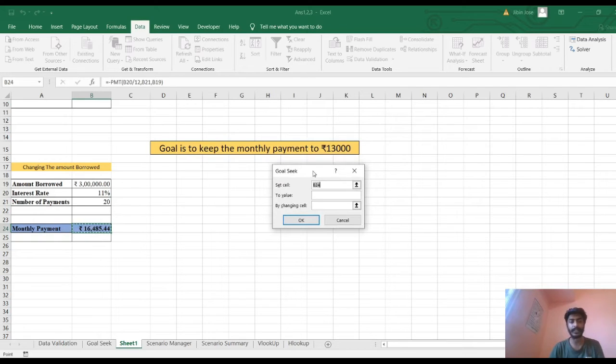In this case, you get a dialog box like this, and you can see Set cell. Already we have selected the cell, which is B24. Next is To value: 13,000. So that is the goal. I only have the budget of paying 13,000 per month, so I have kept the value 13,000. By changing cell: which is the cell you wish to change in order to get the value as 13,000? In this case, we have already selected the amount borrowed, and I would select this particular cell and press OK.